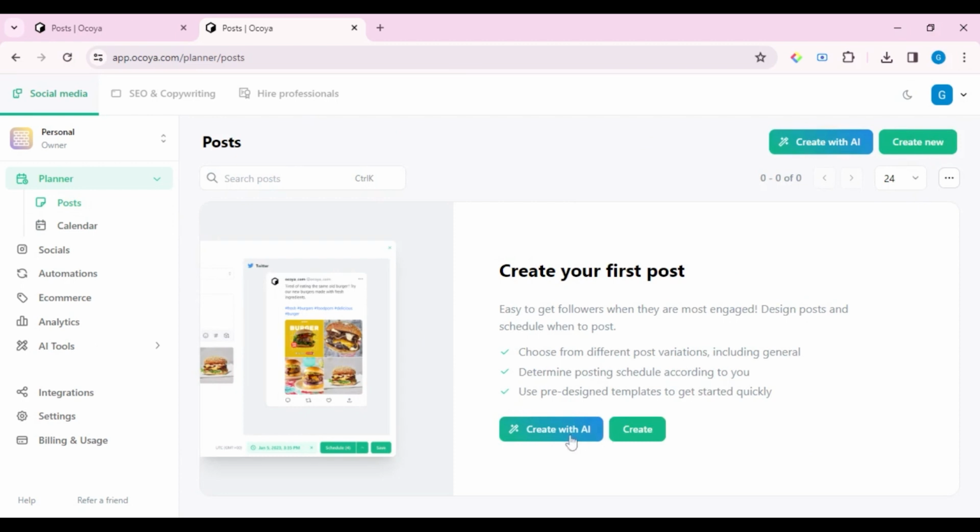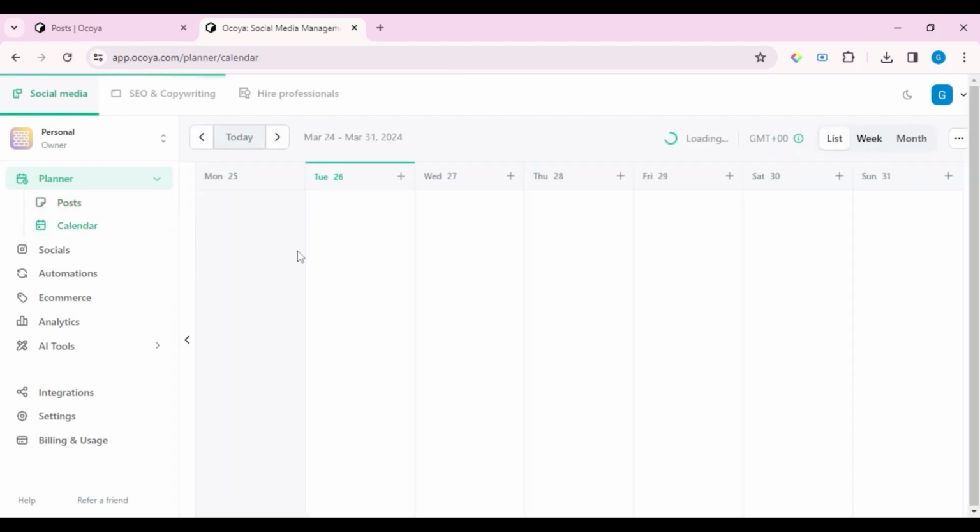Now I didn't have anything posted yet. You can see this empty calendar, but if you go to content and create a post, you can save it in and it will eventually show in this calendar.